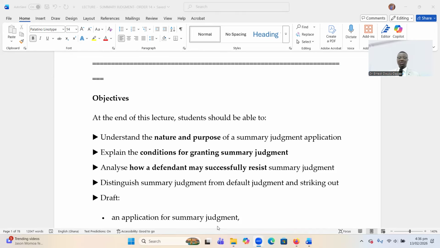And again, we should be able to distinguish summary judgment from default judgment and striking out. On the surface, they seem to be similar, but they are not. So we need to understand how summary judgment is distinct from the judgment in default of defense, or judgment in default of appearance, or where a pleading has been struck out pursuant to Order 11 Rule 18. We need to appreciate the difference.